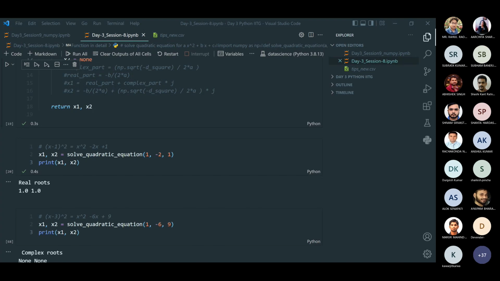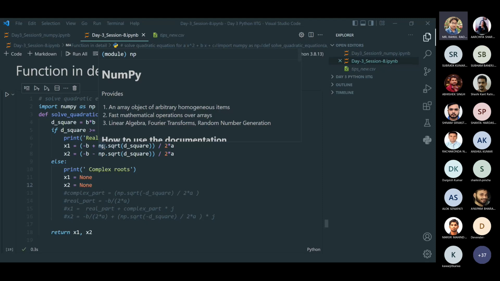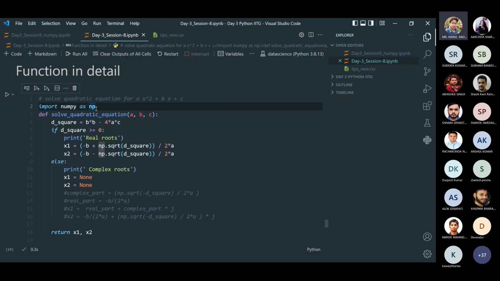So like this we have defined a quadratic equation function. To calculate a square root we have used numpy. What is numpy? NP. Okay, so what is import NP? Import numpy as NP. NumPy is a library for numerical Python.